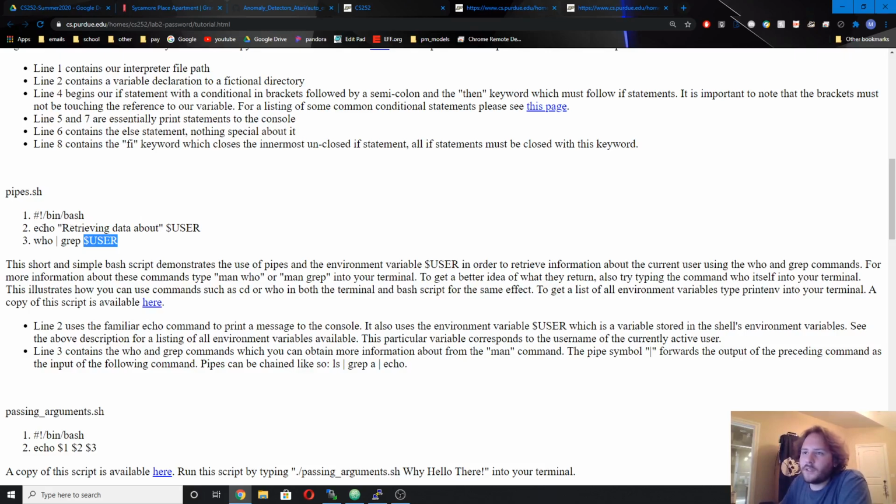So in this case, the entire program, all it says is that it's going to look up data about the user, and then it does. It looks through information about all the users and looks for ones that involve that user. Lines specifically. It'll print specific lines.